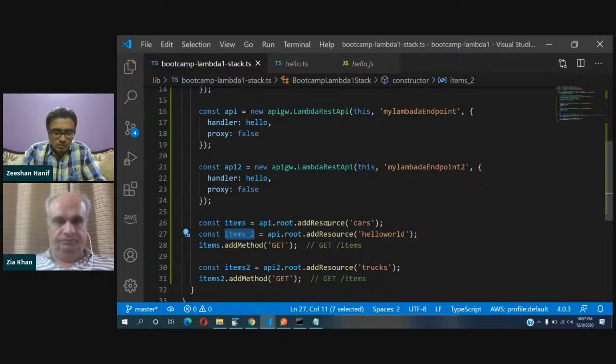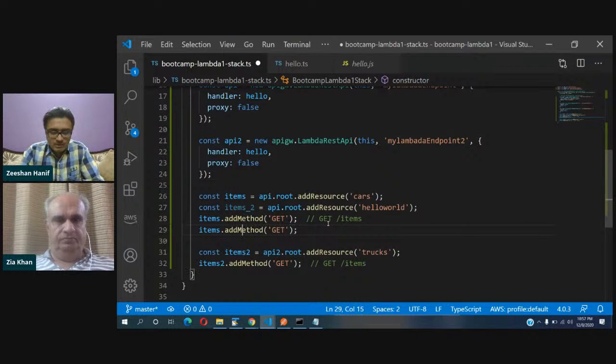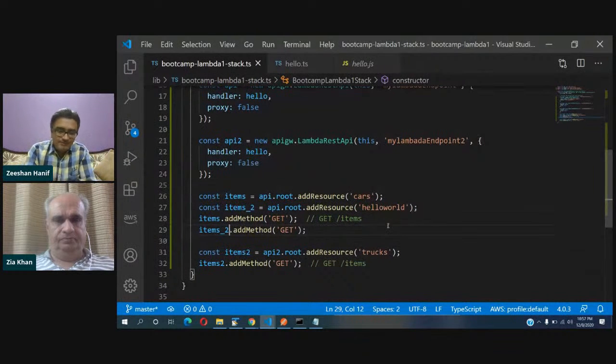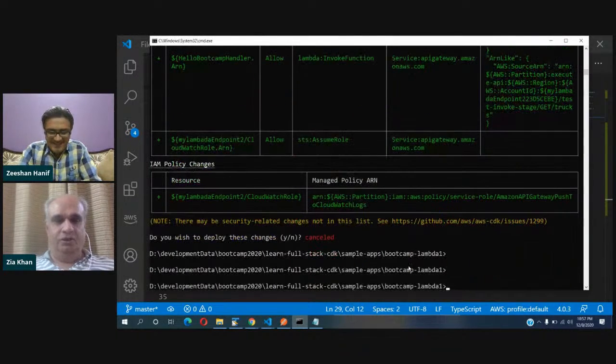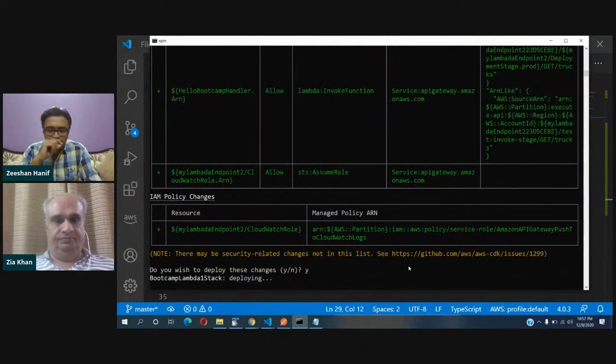Okay, so I need to do it for this as well, because we need to specify the method, otherwise it will not work. Underscore 2. So I believe it should be working. So I need to test it. There's no better way of finding out.